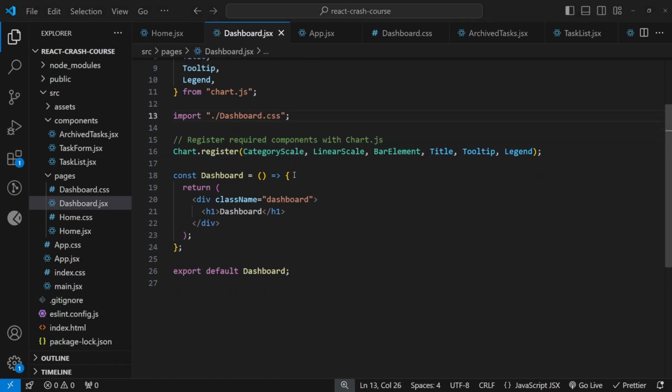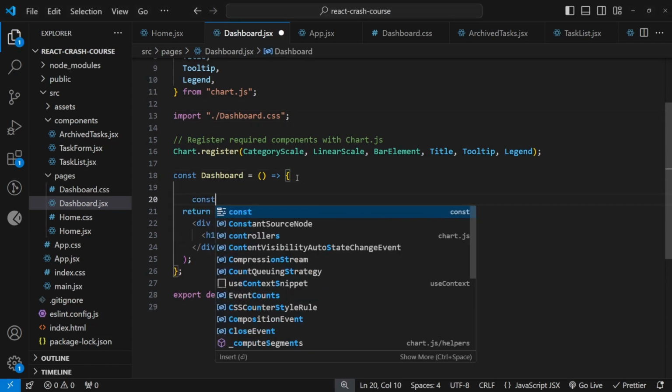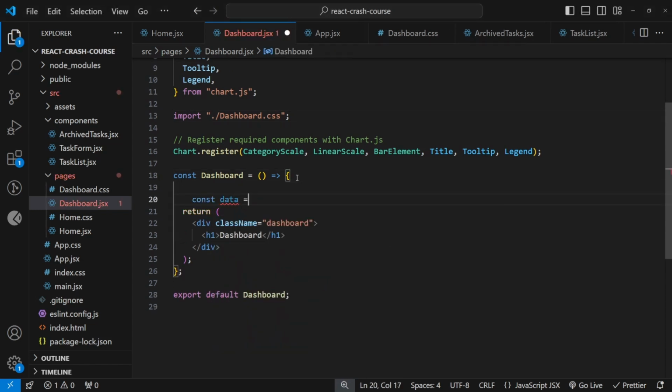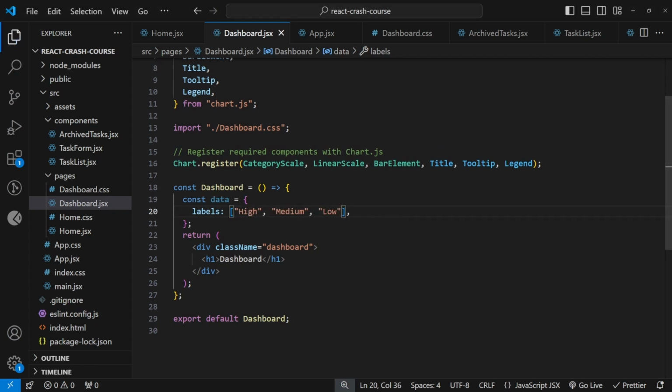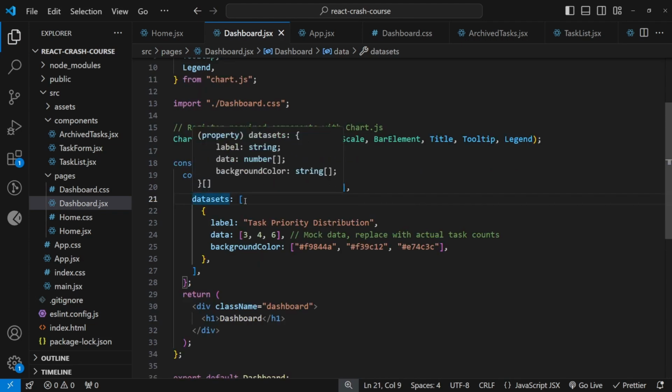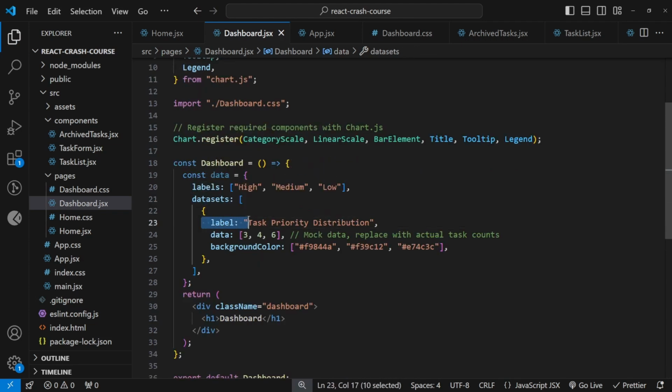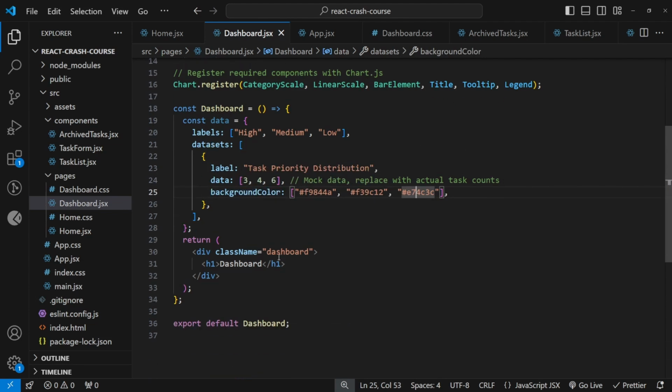Next, for ChartJS to work, I'll also create a constant variable called data. This will be a new object, and inside this object we have to give the labels, which will be an array of strings saying high, medium, and low. These will be our priorities. We have something called the dataset, where the label is set to the task priority distribution. And then I put in some mock data here, 3, 4, 6, and the background color for each of the charts or the columns in our ChartJS data, or what we want to display.